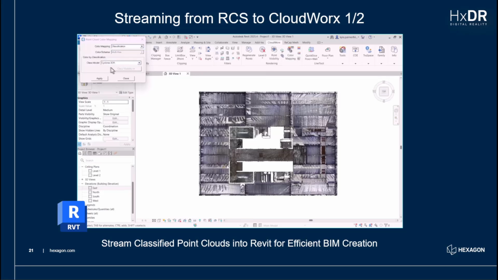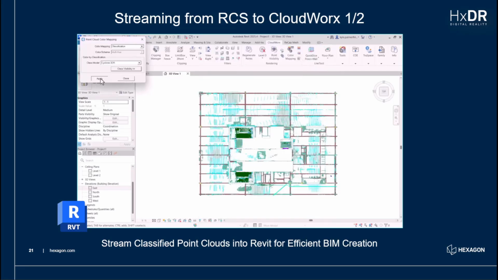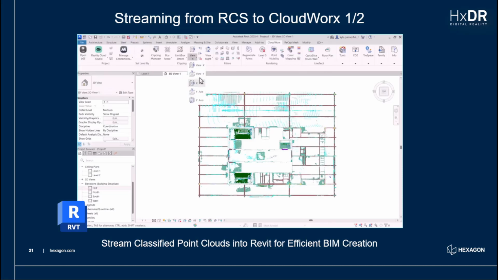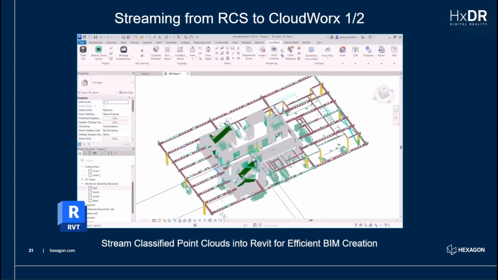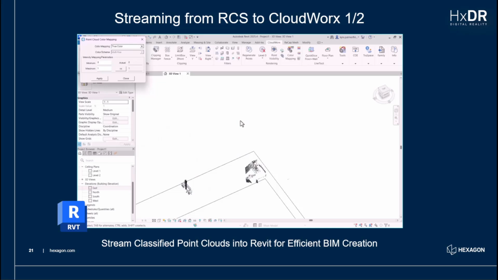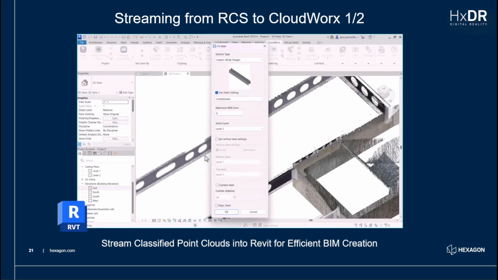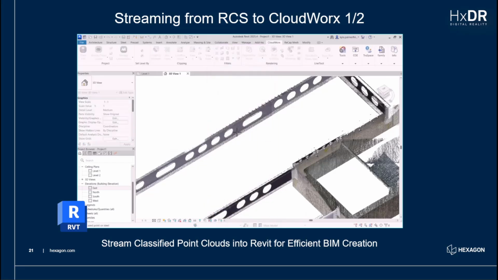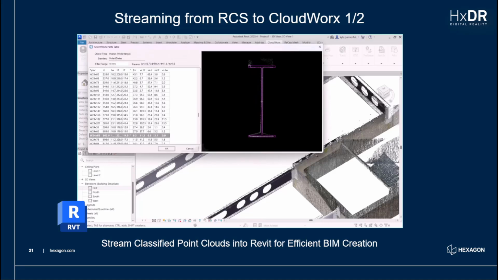Now, we will soon offer in-app classification tools within Reality Cloud Studio, but this will also work for LGSX files that you might have uploaded that have already been classified in Register 360, for example. But what we're able to do is turn on and off the layers within the classification manager, so we can just see the data that we are interested in. In this case, we're looking at an indoor construction data set which we've classified using that model, and now we're using the steel section tool within the CloudWorks menu to actually fit our objects directly to that point cloud data.